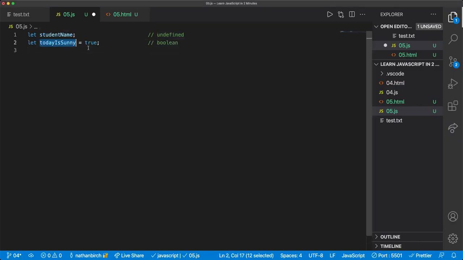Okay, let's look at another data type here. If I said today is sunny equals true, this is of a Boolean data type. It's just true or false. And I can use our equal sign to assign a value to a variable. Let's look at another one. If I said let student age equals 15, that's an integer or a number.